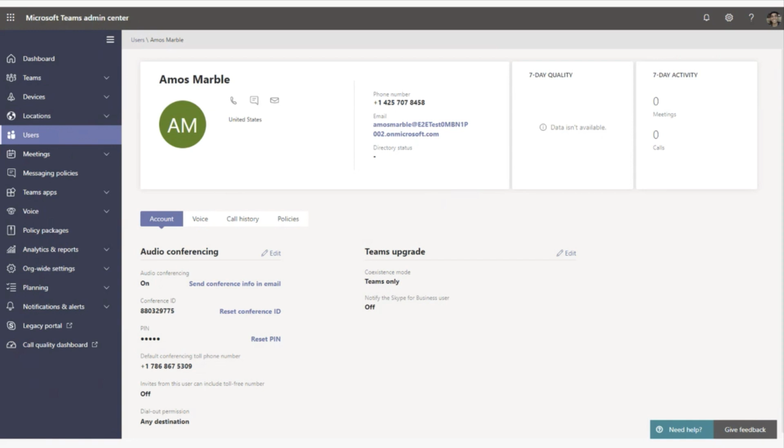But regardless, here is the user detail page. You can see Amos's contact information. You can see if they were having phone calls.